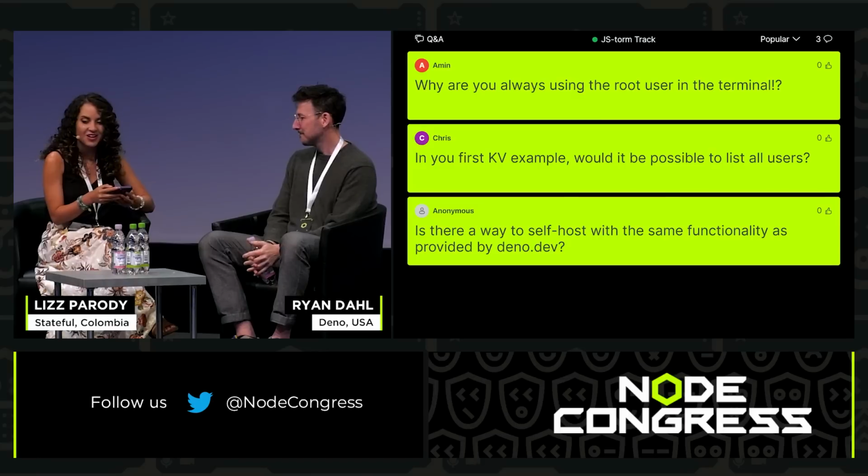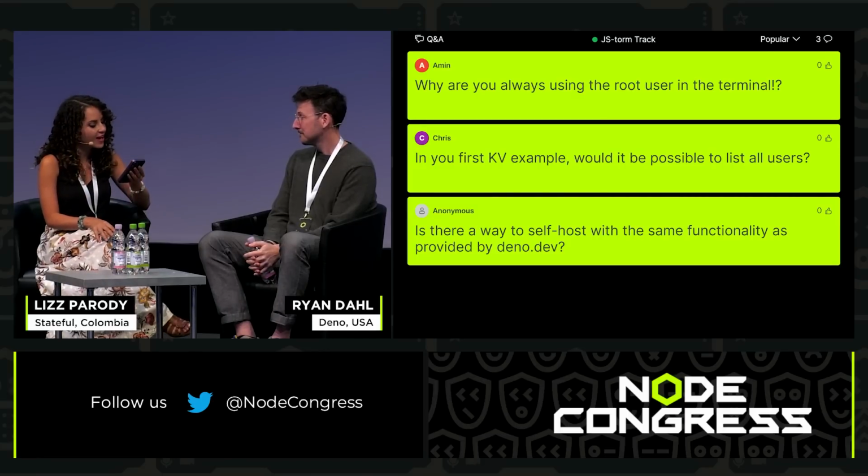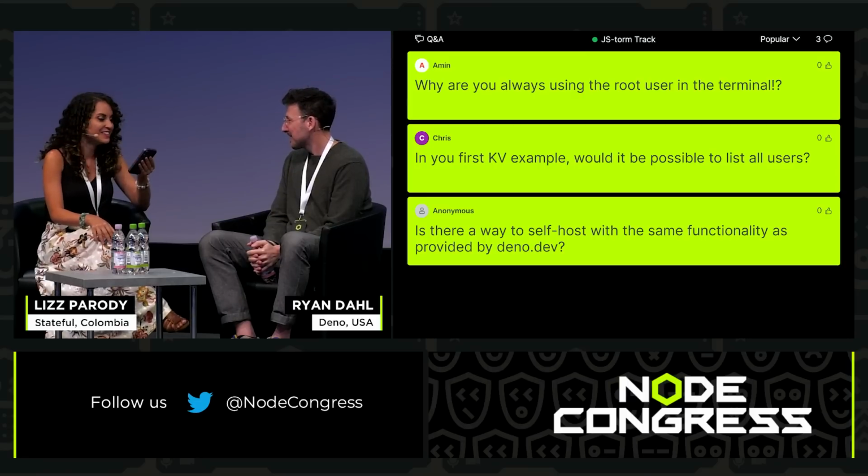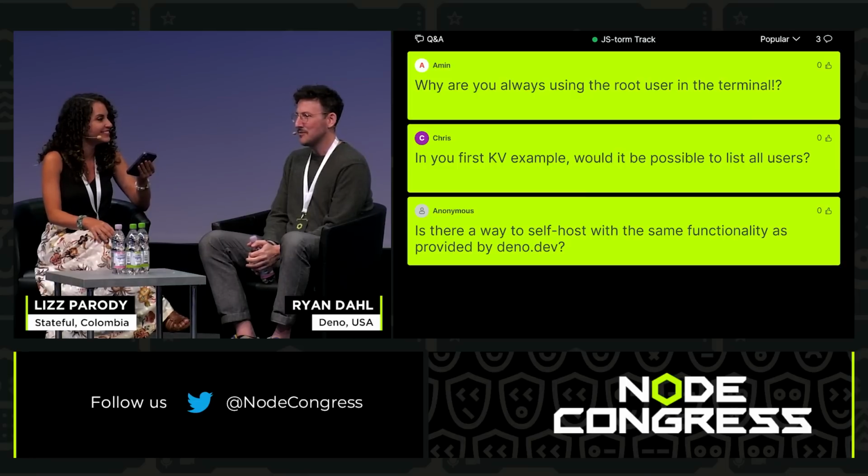Thank you. We just have 1 minute left. And why are you always using the root user in the terminal? Sorry? Yeah, that's one of the questions. Are you always using the root user in the terminal? Oh, no, I'm using my own user. Was I logged in as root? No.